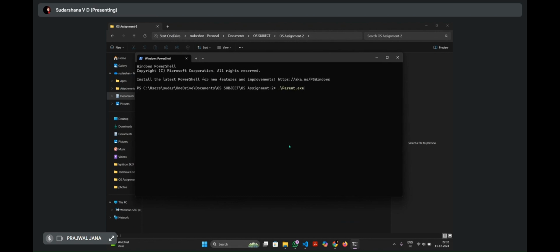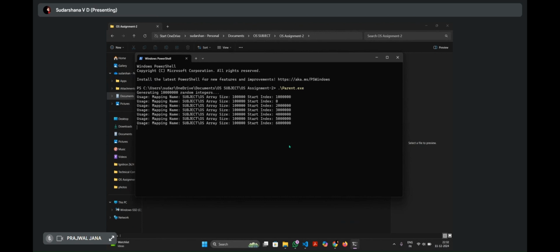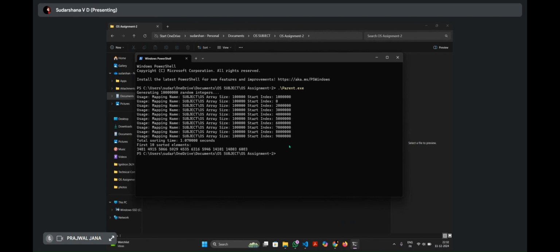Next, I execute the parent program using parent.exe. Now let's run the program. This initializes the sorting process, and here is what happens step by step. First, data generation. The parent process generates 10 million random integers. You will see the message generating 10 million random integers. These numbers are the data sets to be sorted.